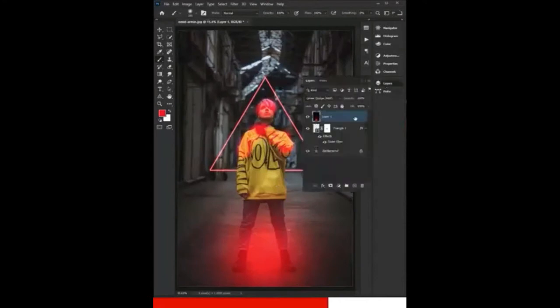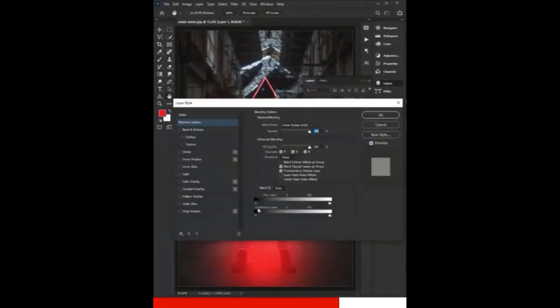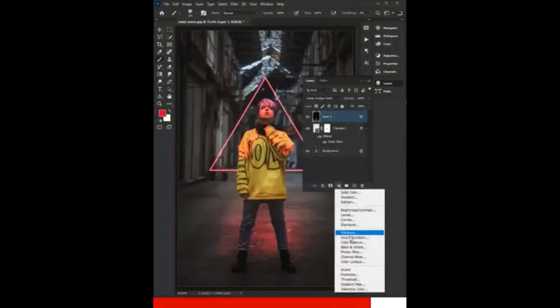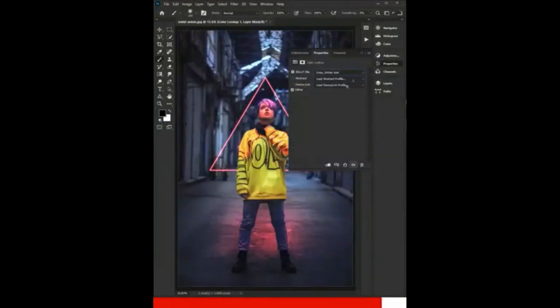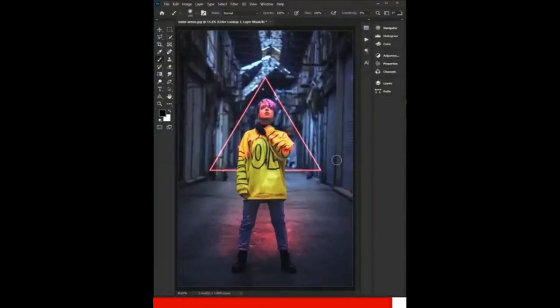Go to the layer again. Double click side of the layer. Take this underline slider to the left. Hold Alt option to make the transition smoother. And then hit OK. Go to the adjustment layer icon again and then choose color lookup. And that's it. And that's the way you can create a neon effect in portrait.